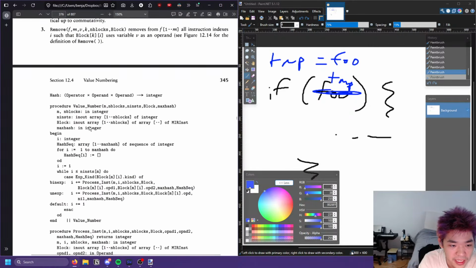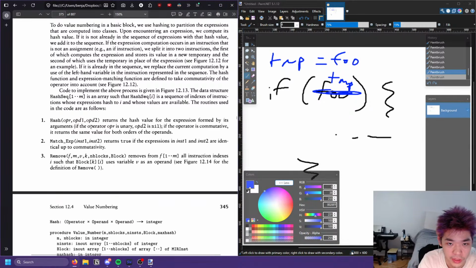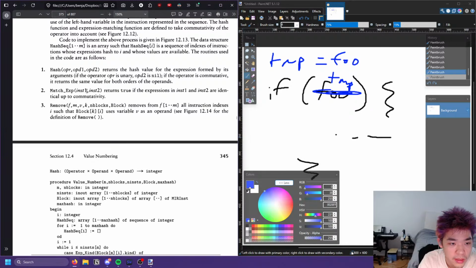Yeah, I guess the implementation of this isn't particularly interesting. It seems very straightforward, at least. Very one-to-one with the description. So I think we'll be fine on that. Okay, and the hash function does take commutativity into account. That's pretty cool.